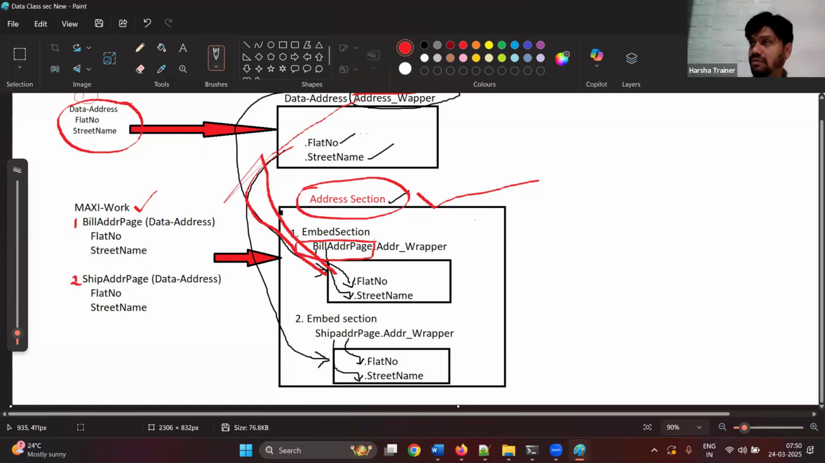page dot section, like page dot section. This section has door number, flat number, street name, right? Now, if you are embedding a section, the section itself has a page while embedding. Section you are embedding using page. At runtime, these properties will become billing address page dot flat number, billing address page dot street name. Understand clear, everyone?